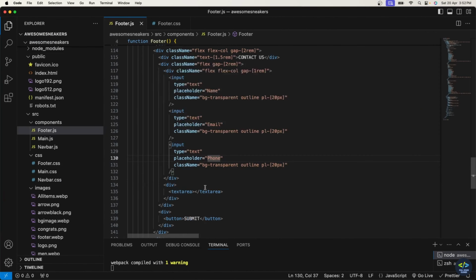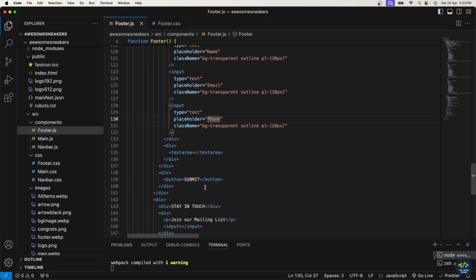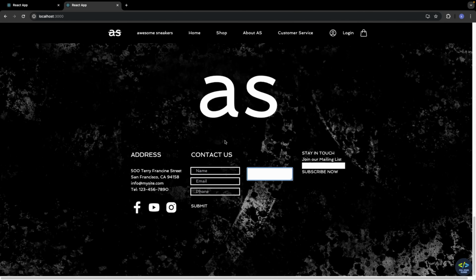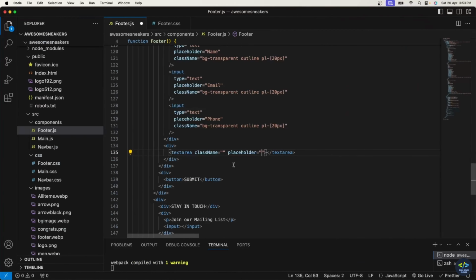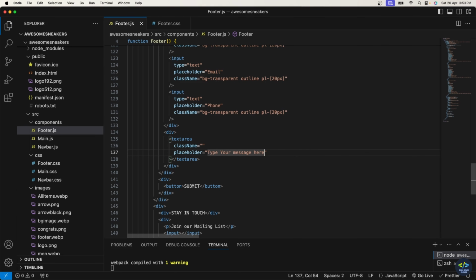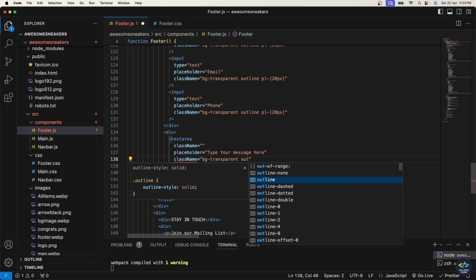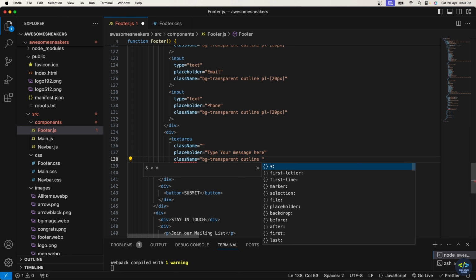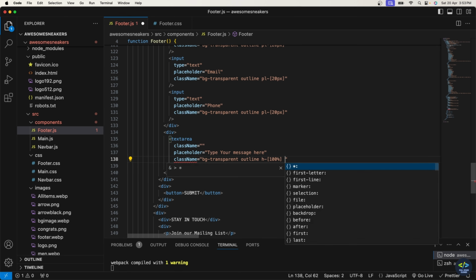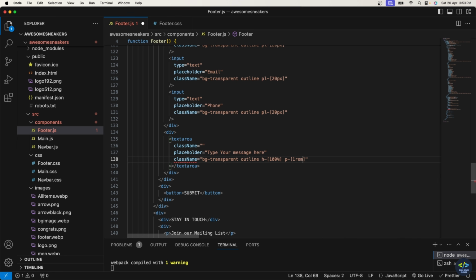Now let us go ahead and style our text area. Here also let us follow the same thing. Class name and then placeholder. Placeholder should be type your message here. Class name BG transparent, and it should have outline and height of 100% and padding of 1 rem.